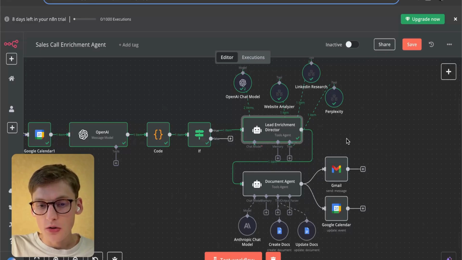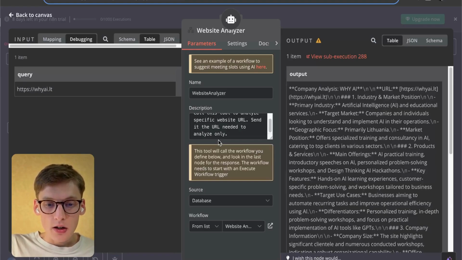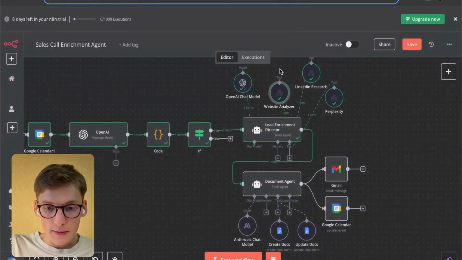And now we can move on to all these different tools. We'll start by looking at the website analyzer. I just said to call this tool to analyze a specific website URL, and send only the URL needed to analyze.